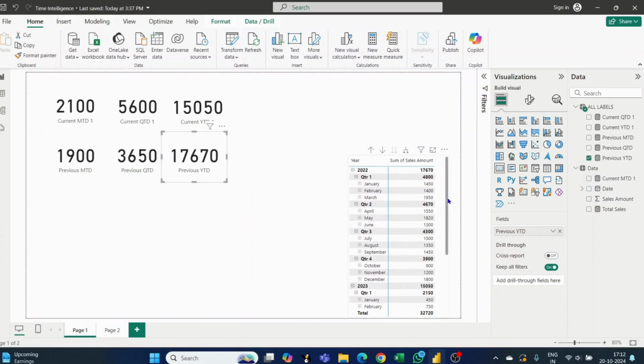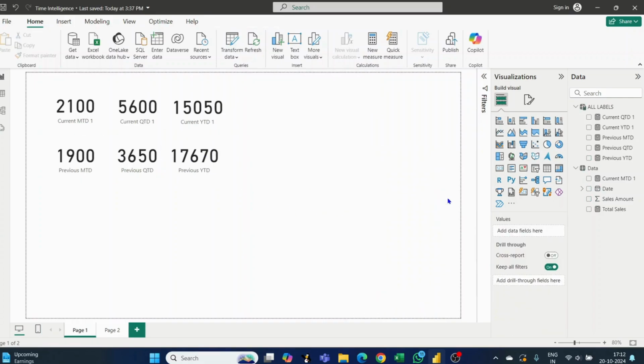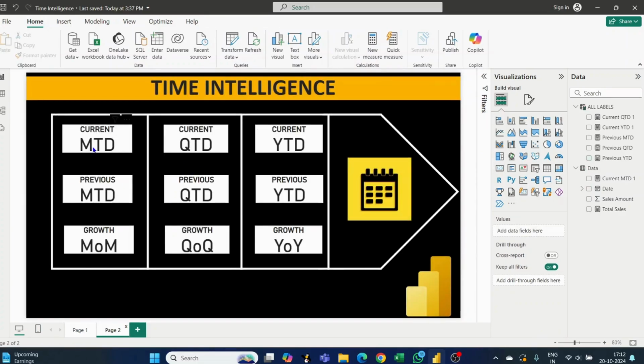Now see this matrix, I have checked all the numbers. Let me just remove this matrix. Now, if you see here, we have created current MTD, current QTD, current YTD. And we have also created previous MTD, previous QTD, and previous YTD. Now, the third and the most simplest part that is left, that is to create growth. Okay, month on month growth, quarter on quarter growth, and year on year growth.